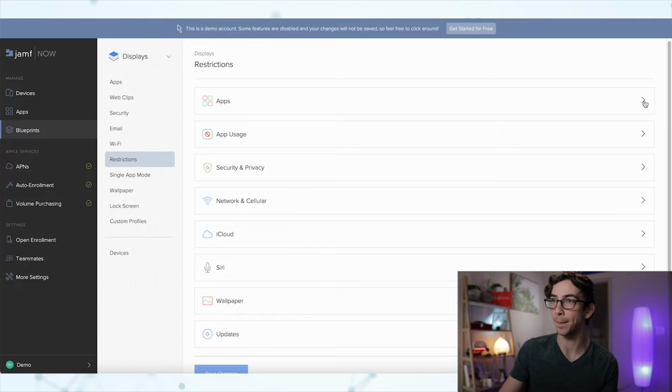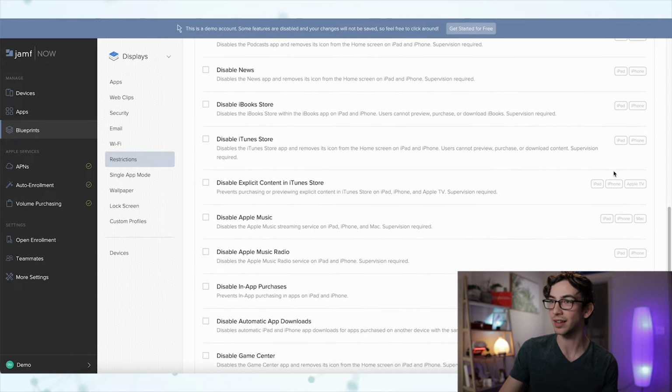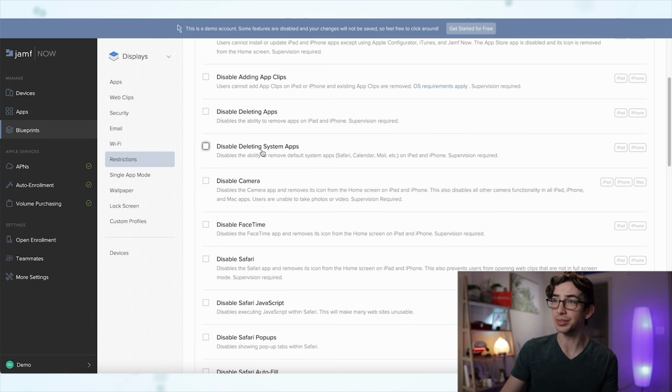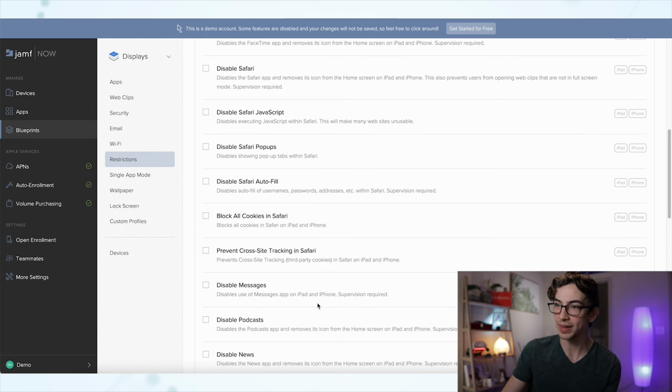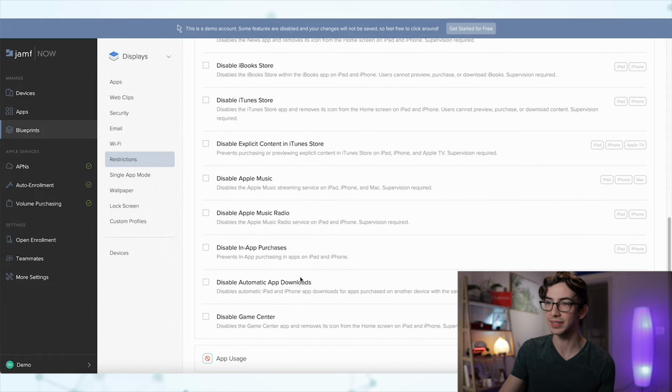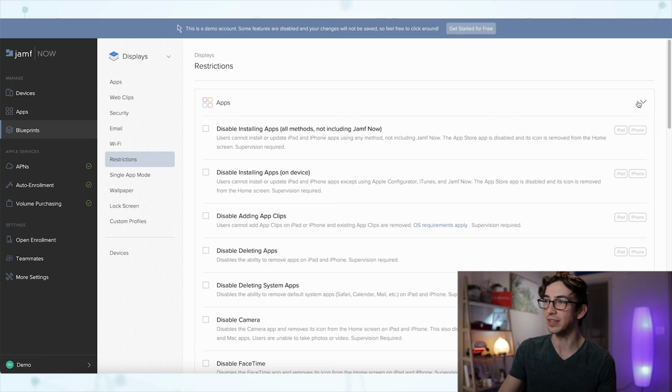Look, let me just open one of these up. Bam! Look at all that. Look at all these options. Disable installing apps, disable deleting apps, disable deleting system apps, disable camera, disable FaceTime, disable Safari, block all cookies in Safari, disable messages, disable podcasts. You don't need any more true crime. It's poisoning your brain, Tim. Disable news, disable Apple Music, disable in-app purchases. So much stuff. That's just under the apps section.